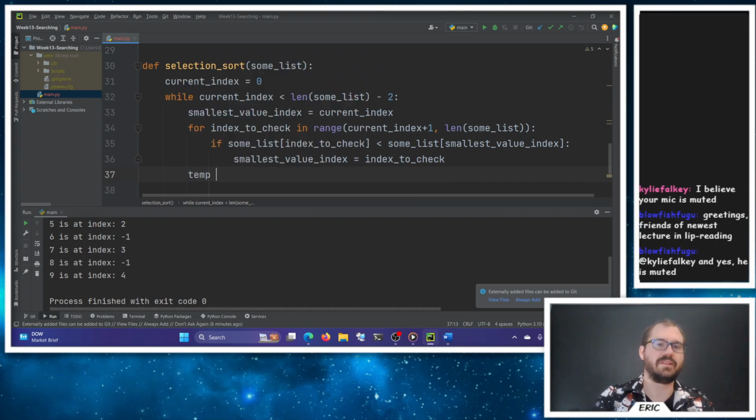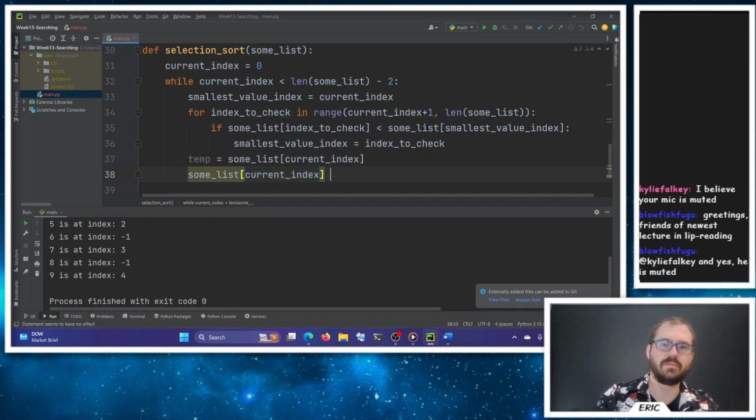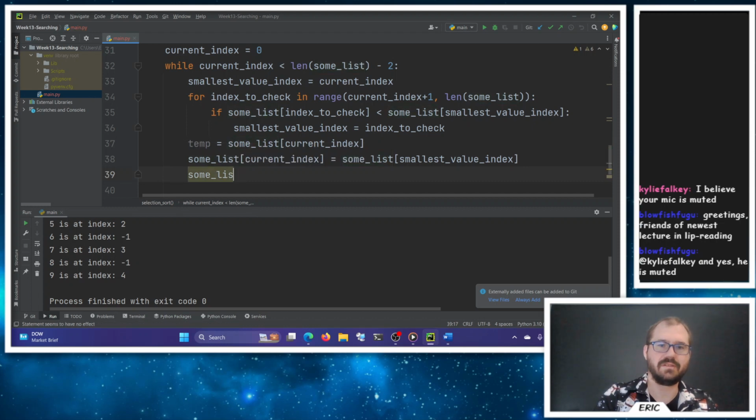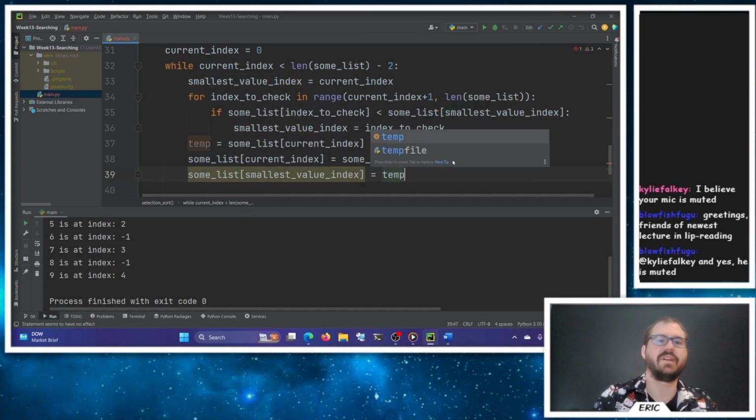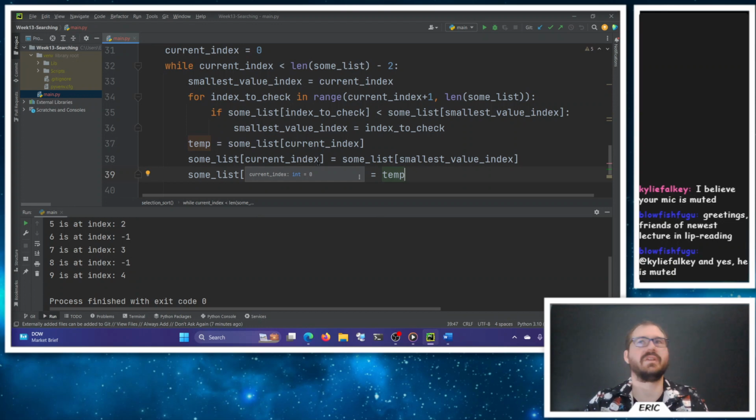So I can say my temp is my sum list at the current index, and then my sum list at the current index will equal my sum list at the smallest value index, and then my sum list at the smallest value index equals the temp value. So save off what was here, replace it with the smallest thing, replace the smallest thing with what I had. You can do this in one line in Python, but I always hate that. It confuses me, so doing it in 3 lines makes a little more sense. And we just keep doing this until we get to the length of minus 2.